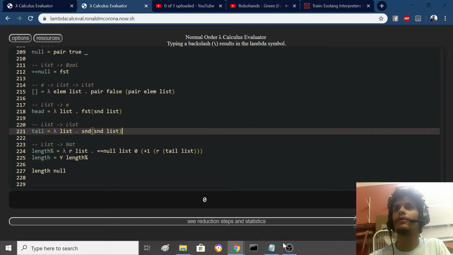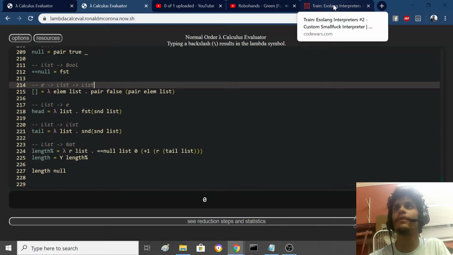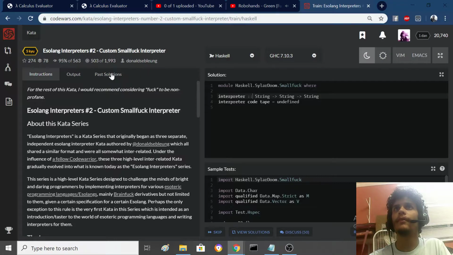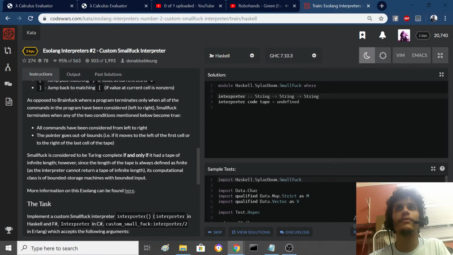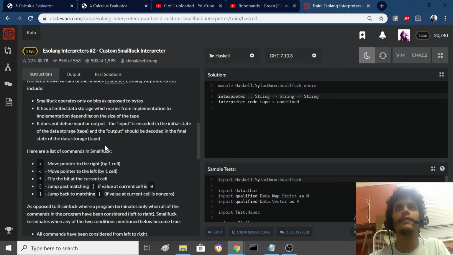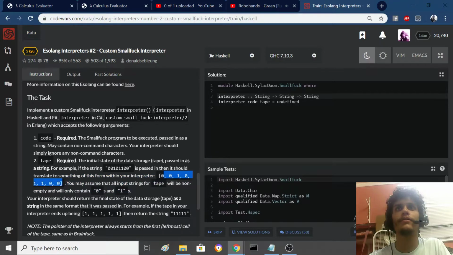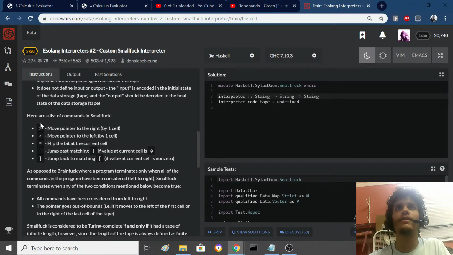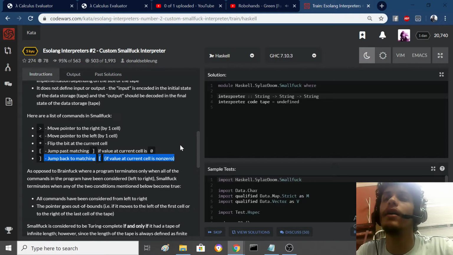So in order to do it in lambda calculus, I'm going to go ahead and implement the simplest Turing machine that I know of. It would be this one, this small fudge interpreter. It's really simple, right? It gets a list of ones and zeros, which is the tape, and then a list of commands, which are these symbols: left, right, flip the bit, jump past the matching bracket if the current value is 0, and jump back to the matching bracket if the current value is non-zero.